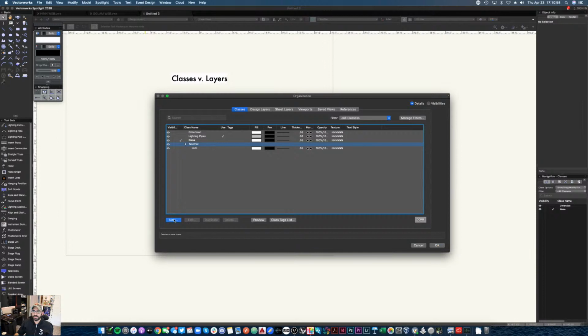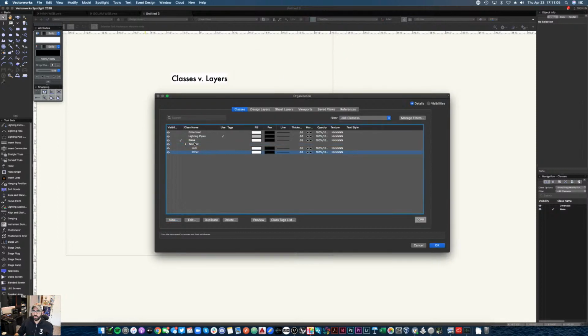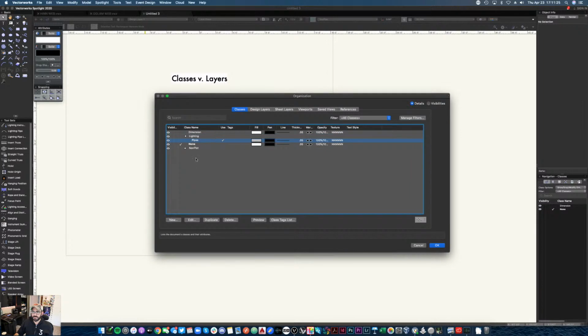So if I were to make another one and call this non-plot other, it's going to group that underneath here. What I find really useful for this is things like scenery, all of your major groupings of things that you would need, like scenery, lighting, video, all that stuff could be under a subgroup. So I should probably go back here and do this. I'm going to change this to lighting pipes, oops. And now I've got that same subgroup.